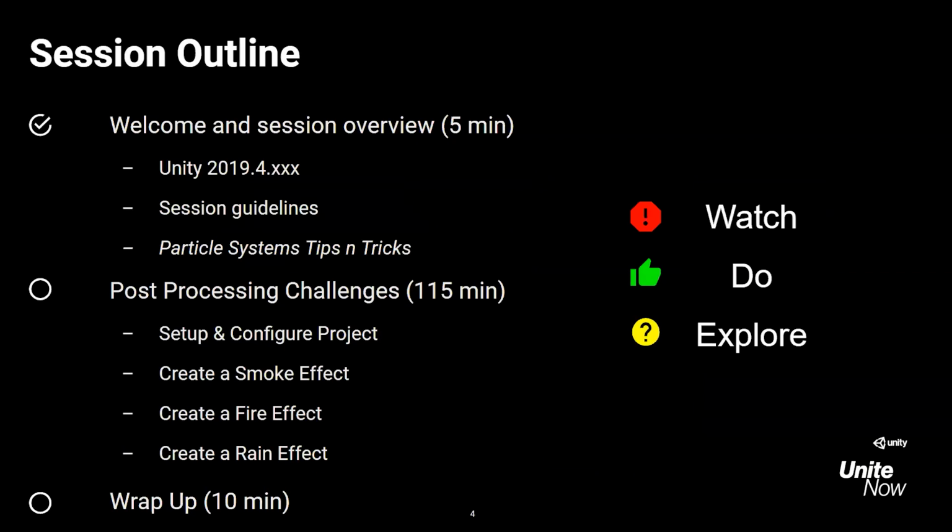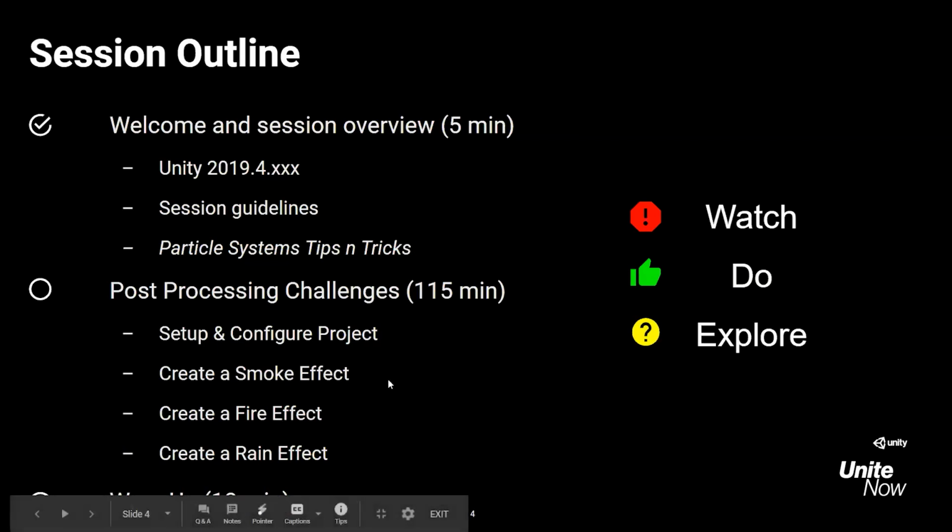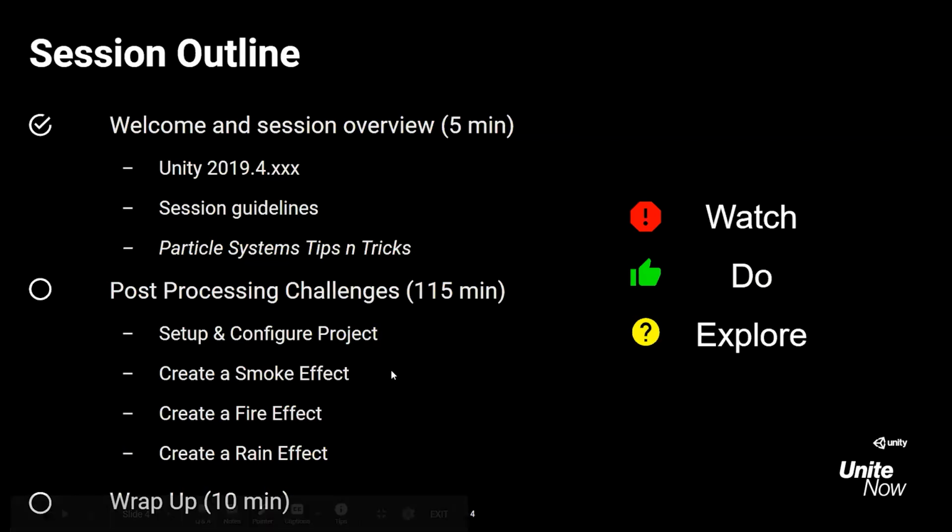And again, we will be working in 2019.4. We'll start out with a few of the tips and tricks in the particle systems. Again, this is the slide I was just speaking to before. And here are the four distinct challenges that we'll be going through. So we'll be setting up particle systems, smoke effects, fire, rain, and snow as well. And then we'll wrap up.